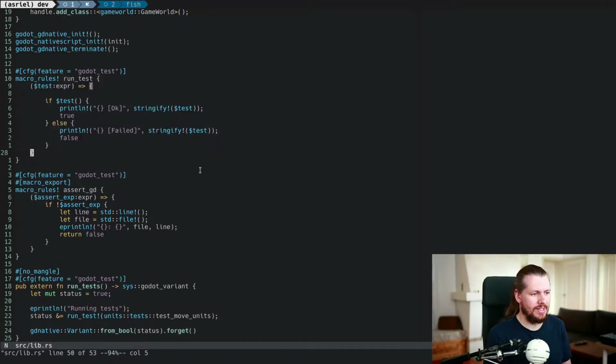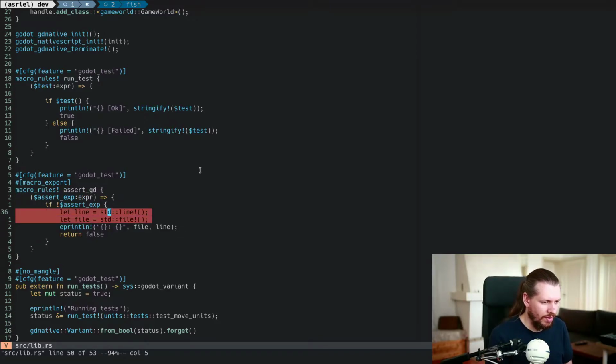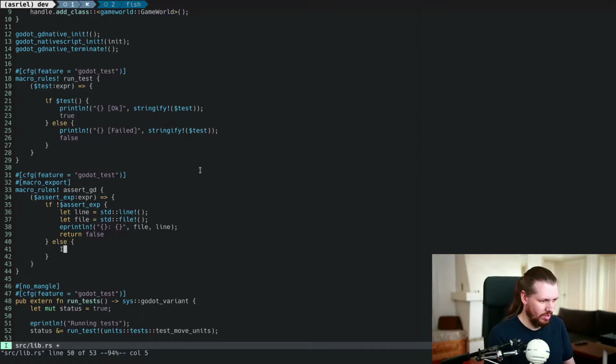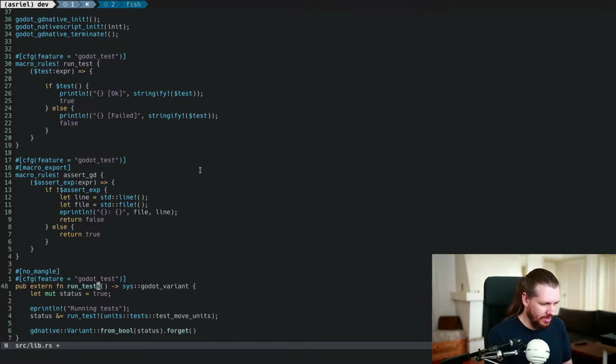One for running a test, so we'll just print out which test we're running and that it was okay, or if it fails, we just print failed. I've added this assert macro as well, so if it fails, we can see which line number and which file it failed in, and then it returns false. We can do return true there. It's going to make sense in a second. And then this runs the test.